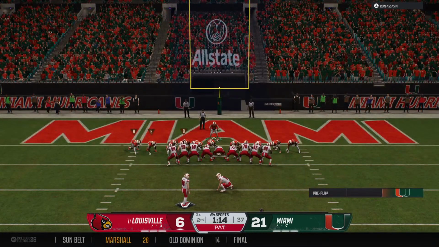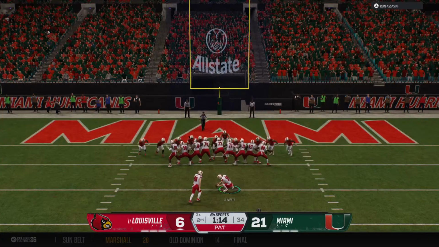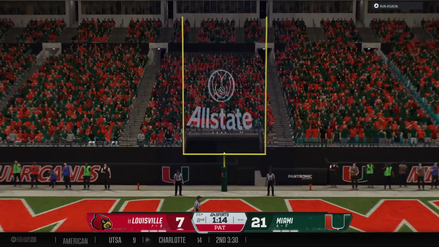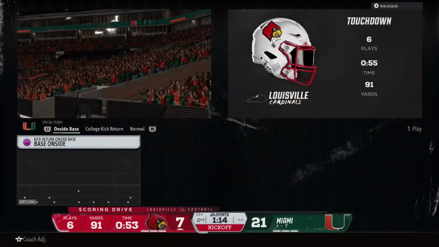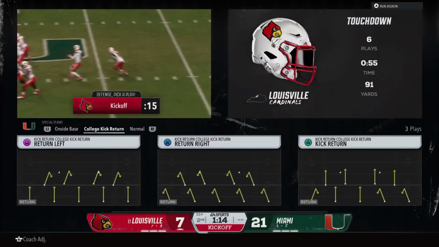Lining up to add another. And after the extra point, they're now down 21-7. Let's go to the studio now and check in with Kevin Connors. Kevin, what do you got?